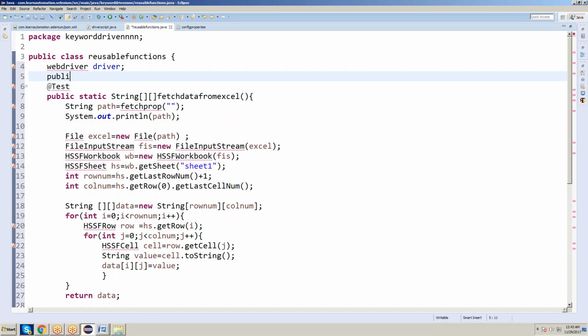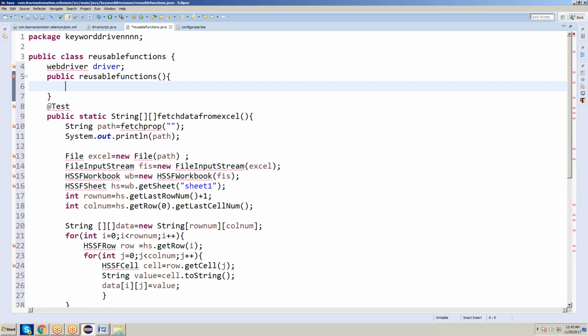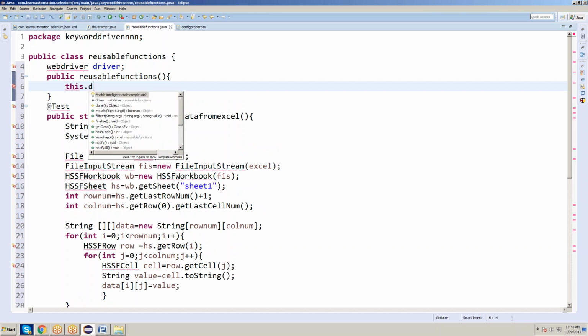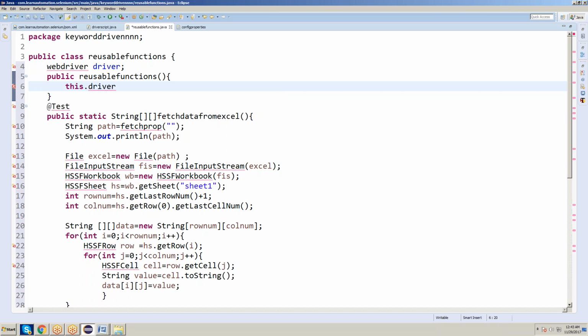public ReusableFunctions, function bracket, curly bracket. This WebDriver, this.driver equals driver. Yesterday we made a mistake here. This.driver equals driver. Oh, here a function bracket is required, I think. Right, WebDriver.